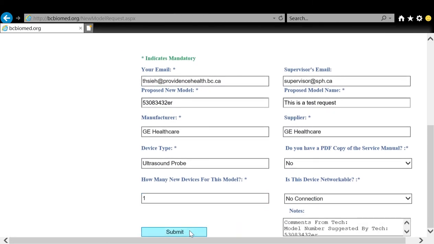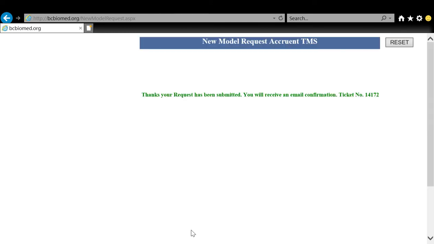So with that done, we will be submitting this request. What happens after this is that it will go into our general log, so you do get a ticket number for this. Then the provincial database team will go through it and they will contact you if there's any additional information that we require. So that's it for the new model and manufacturer request.